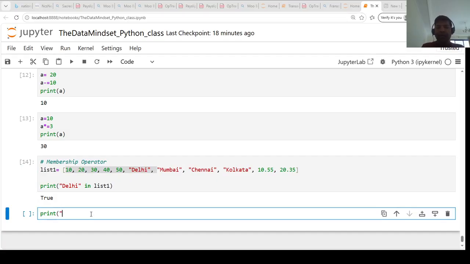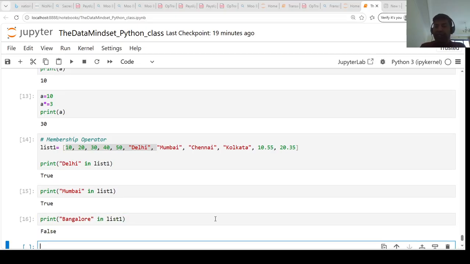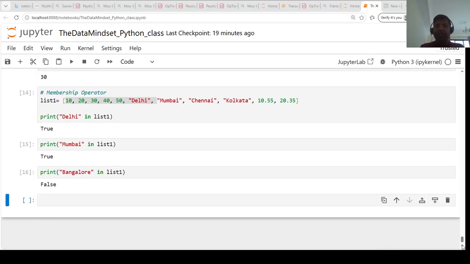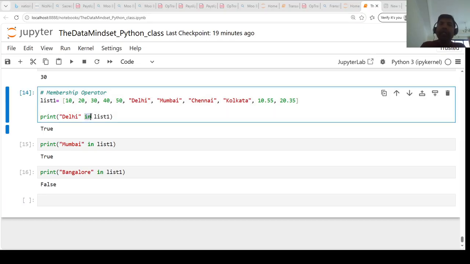Let me run it once more. This time I'm searching Mumbai in list1. You will get the output True because this element is available inside the list. Let me try something else. This time I'm searching Bangalore in list1, and of course you will get False because this element is not available inside the list. So I hope you understand that the membership operator, the in operator, helps us identify certain elements in the given input.